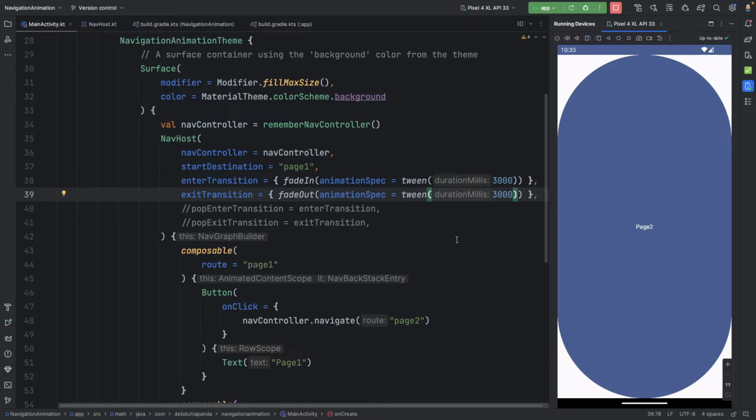Let's put some pop enter transition and pop exit transition. I will just copy.